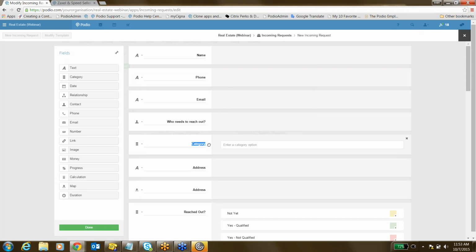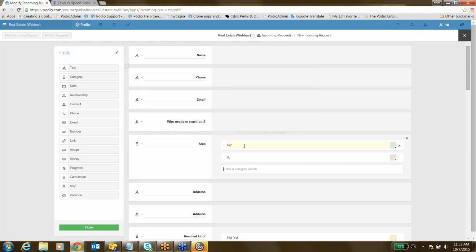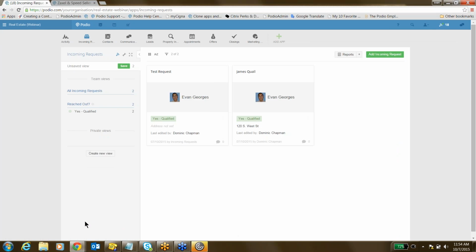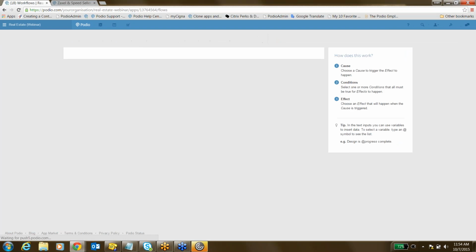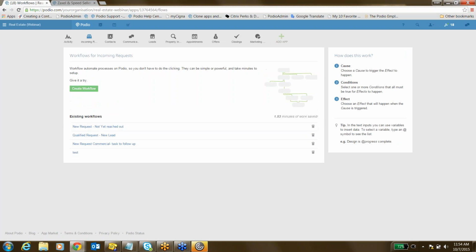Totally, yes. I mean, you can imagine, too, on the incoming request, what triggers these workflows for the most part are category fields. So let's just say that I'm going to call it area, for instance. So let's just say that we have New York or Illinois or whatever else you want to put. However you categorize it, if it's by county or whatever it is for the incoming request, this is something that you can do if we go in and manage workflow. The same thing would really apply.